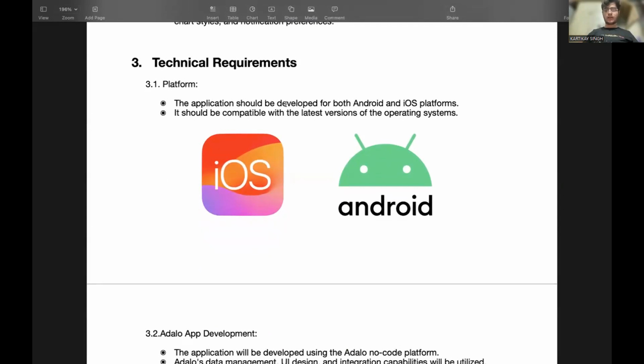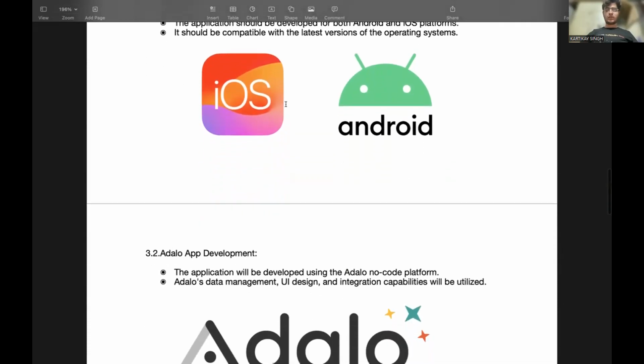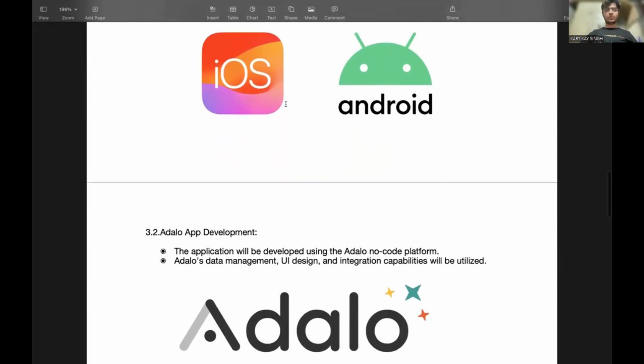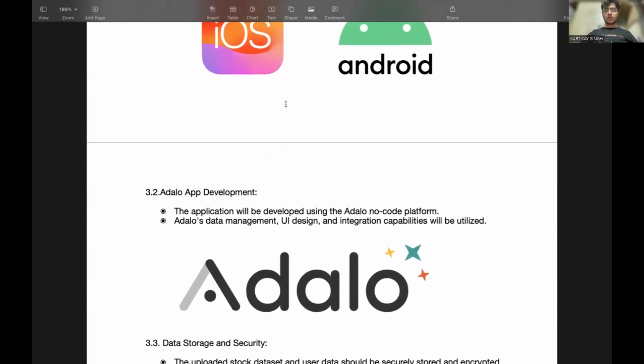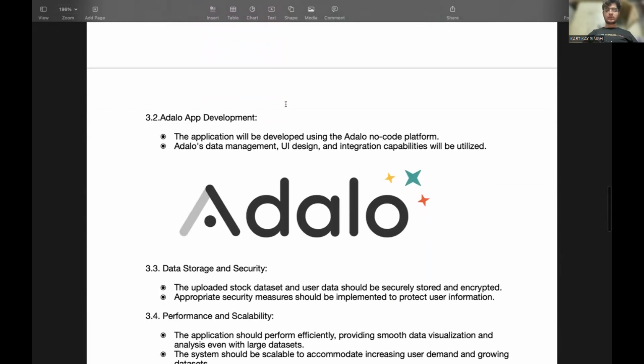Android operating systems. To develop this application, we should have Adalo. And for data storage and security, the user should be able to upload the dataset, and we should be able to encrypt it and store it in our database.